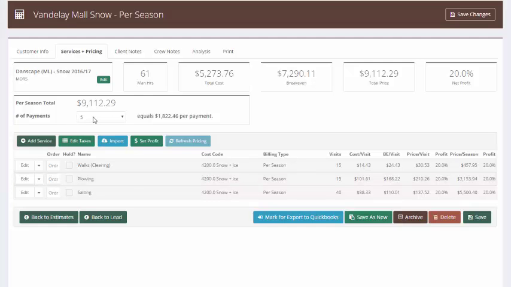Up here, you're going to specify your number of payments. I've chosen 5. So what it's done now is taken the total seasonal price for all these services and come up with a per seasonal total, and then spread that across X payments to come up with an amount per payment. And all this information will come out on the proposals.